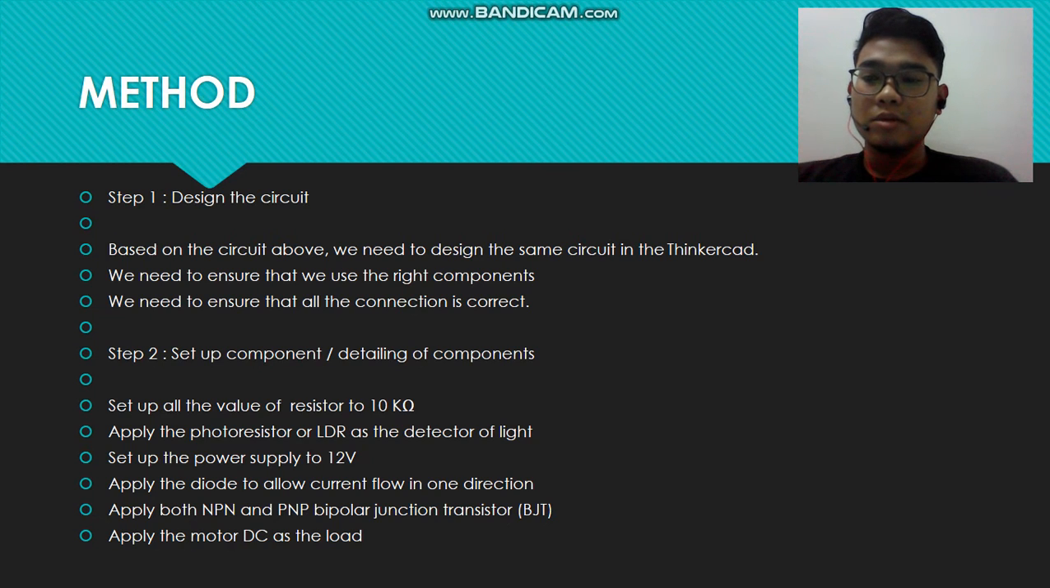For step 2, set up the components and the details of the components. We need to set the value of the resistor to 10 kilo ohms, and apply the LDR as the detector of light. Basically we use 2 LDRs in our circuit. Then we set the power supply to 12 volts. Then apply the diode to allow the current to flow in one direction, apply the NPN and PNP bipolar junction transistors or BJT, and apply the DC motor as the load.